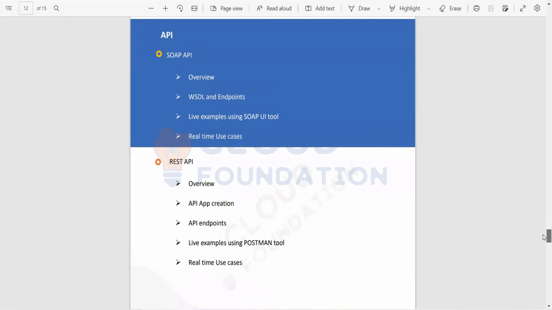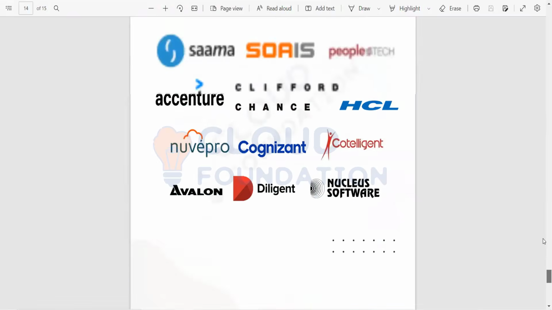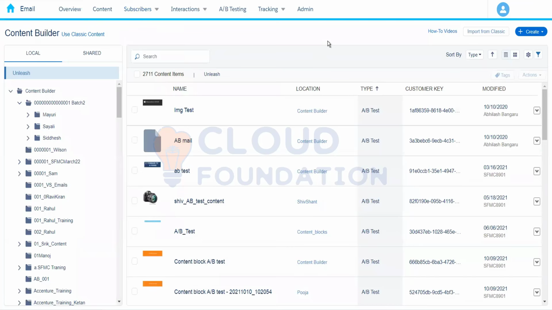So we have two different APIs, SOAP API and REST API. We'll be learning the differences between them and the different use cases in which we can use the SOAP API and in which we can use the REST API. So this was all about the course content, what we're going to learn as part of this course. Okay, let's talk about Email Studio for some time.